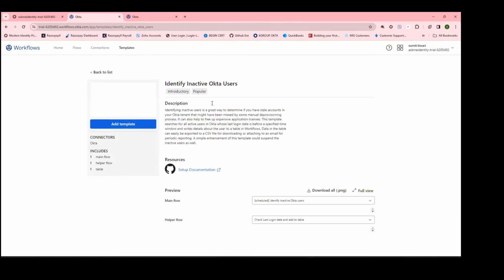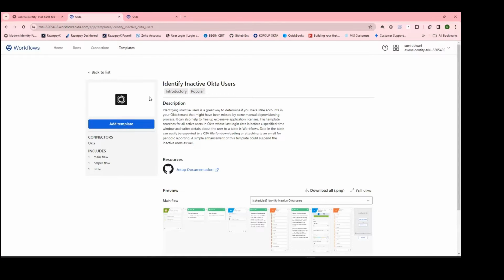So it will create a flow within our Okta Workflows, and it will be able to run and identify all inactive Okta users in our tenant. And if we see, it will be creating one connector called Okta to execute Okta's API, and it will be creating one main flow, which will be triggered based on a schedule, and one helper flow to assist this main flow, and one table to store the inactive users.